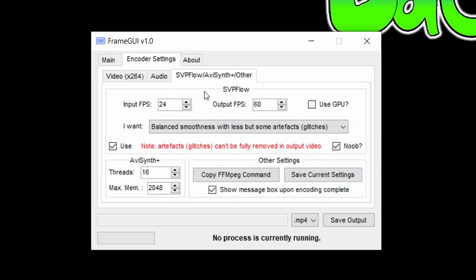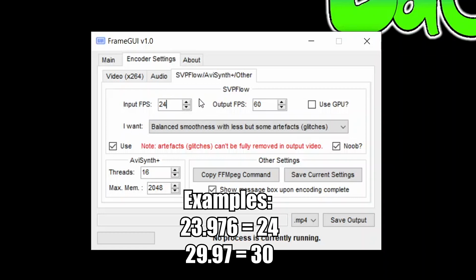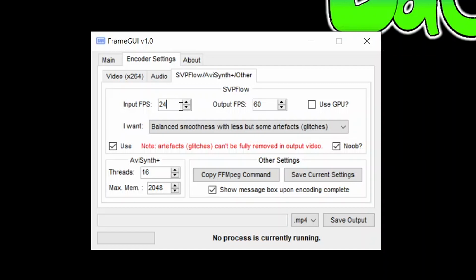The first thing we want to do here is define your input video FPS. If your input video FPS contains a decimal point, then round it up to the nearest whole value. The video I'm converting is in 25 FPS, so I would enter 25 FPS. The minimum input FPS you can enter is 15 FPS. Next is to select the output FPS, and this value can be as high as 120 FPS. For the purposes of this video, we will select 60 FPS as the output.